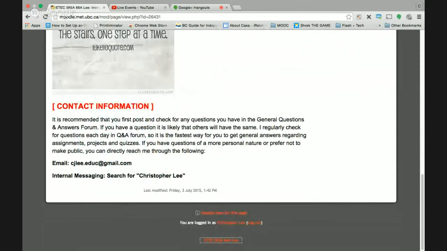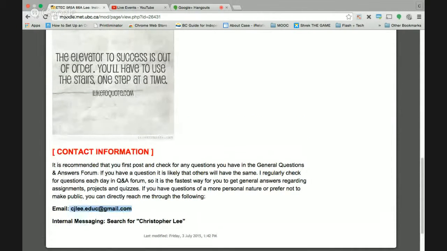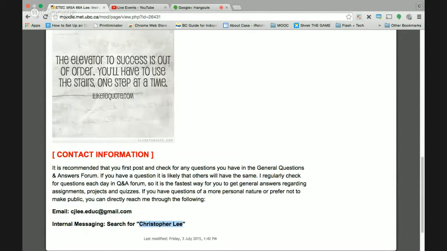In this case, you can contact me in two ways. You can contact me by my email address, which is right here, or you can contact me also by the internal messaging system right here, which we'll talk about right now. And you do need to do a search, and the best way to search for me is by my name, Christopher Lee.